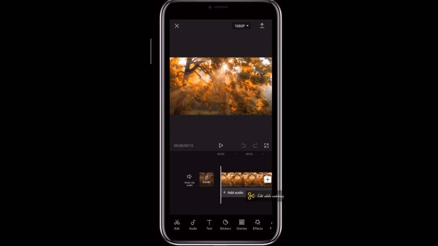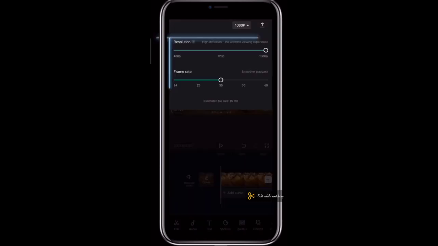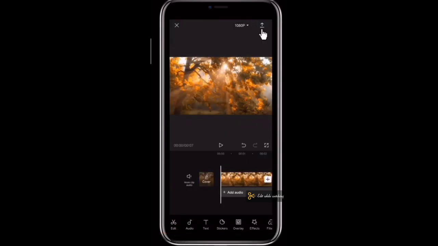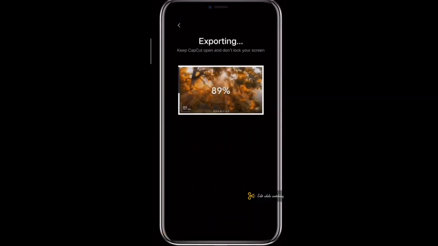The editor is split into 4 sections. Let's go from top to bottom. At the top we can see the Editor Exit button and the Export button. Tap the X in the top left to exit the editor. If you tap 1080p, you can select the video resolution and frame rate. Tap the Export button to generate the finished video.